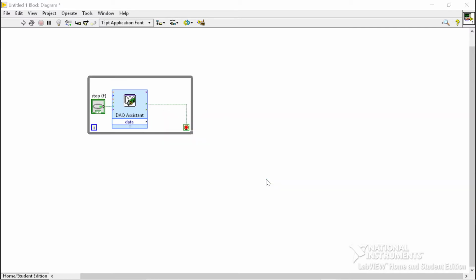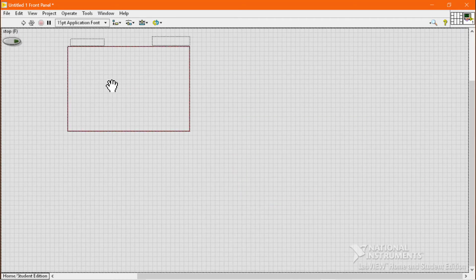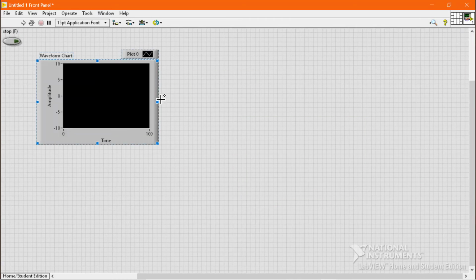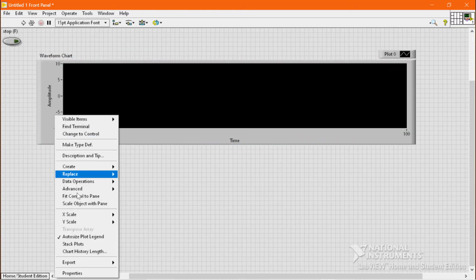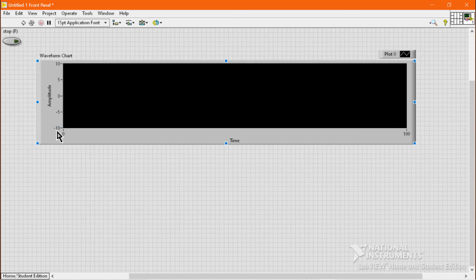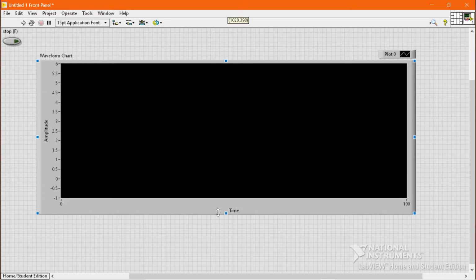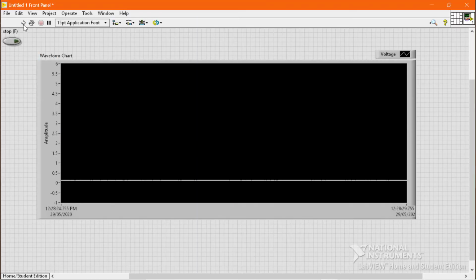Then we will go to front panel, and from the graphs category, we will drag and drop waveform chart and do the required settings of the chart, like resizing, unchecking auto scale Y, and changing the range of Y axis. Then we will go back to the block diagram, connect the waveform chart with output of DAQ Assistant and run the program.